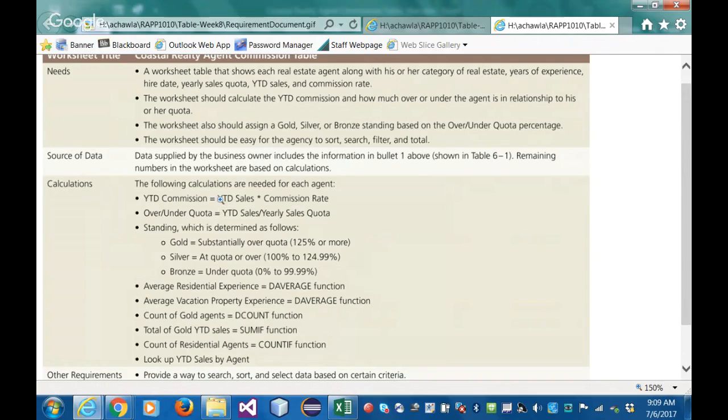And then depending upon whether he or she is over or under, we'll be giving them a standing. Gold means you're 125% or more over your quota. Silver means you're between 100 and 124.99. And bronze means you're under your quota, right? So we will learn conditional formatting again, but today, instead of just coloring it or giving it a different format, we will learn how to use icons. So that's the next thing we will do.